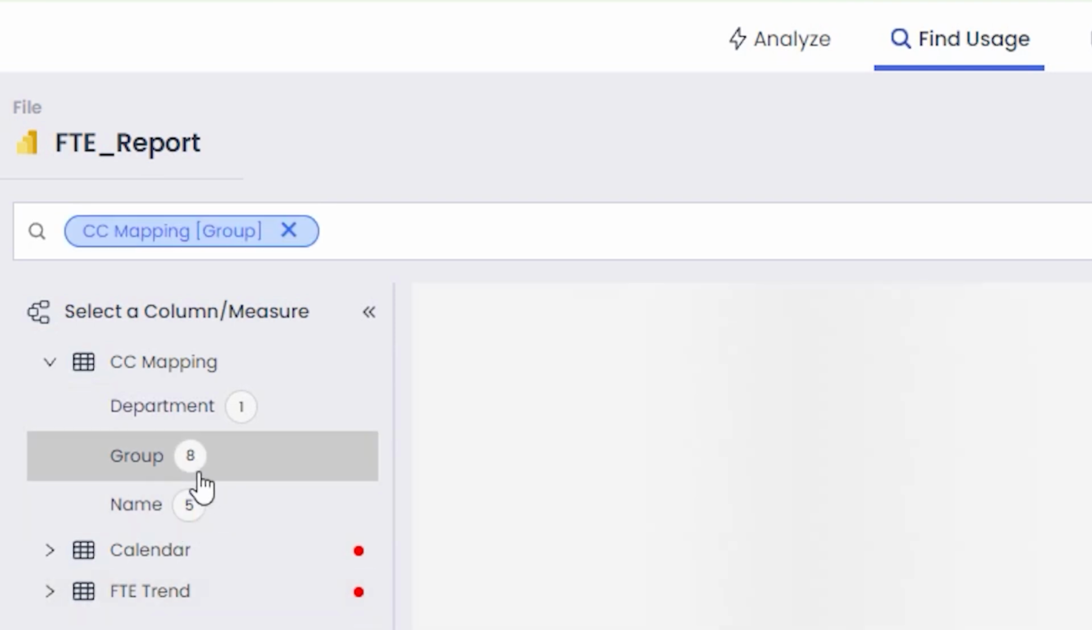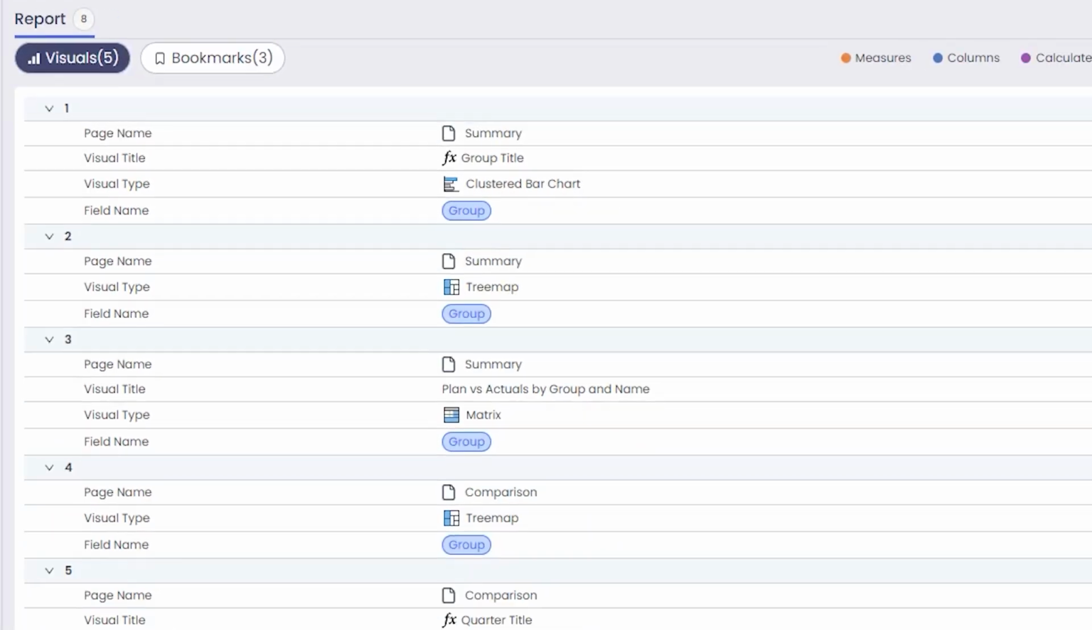Now, when I click on the group field here, this will give me additional details as to where exactly the group field is being used. And now I can see that there are 5 visuals where the field group is being used. 3 of them on my summary tab and then 2 of them on my comparison tab.